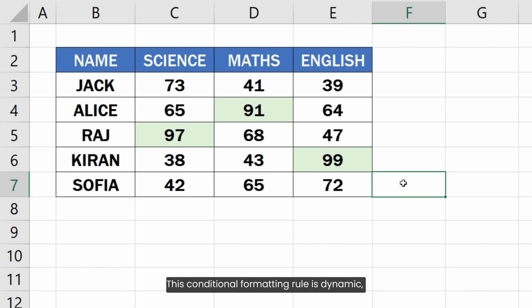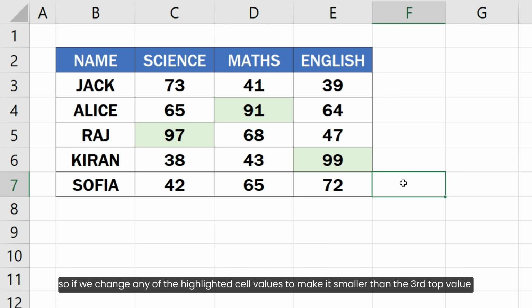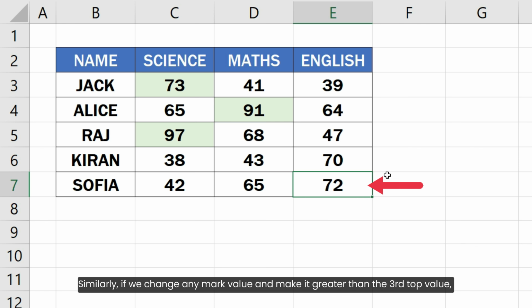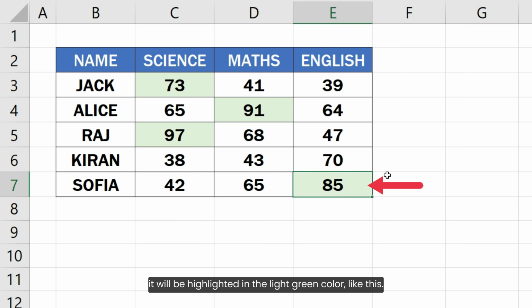This conditional formatting rule is dynamic, so if we change any of the highlighted cell values to make it smaller than the third top value in the range, the format will be removed automatically like this. Similarly, if we change any mark value and make it greater than the third top value, it will be highlighted in the light green color like this.